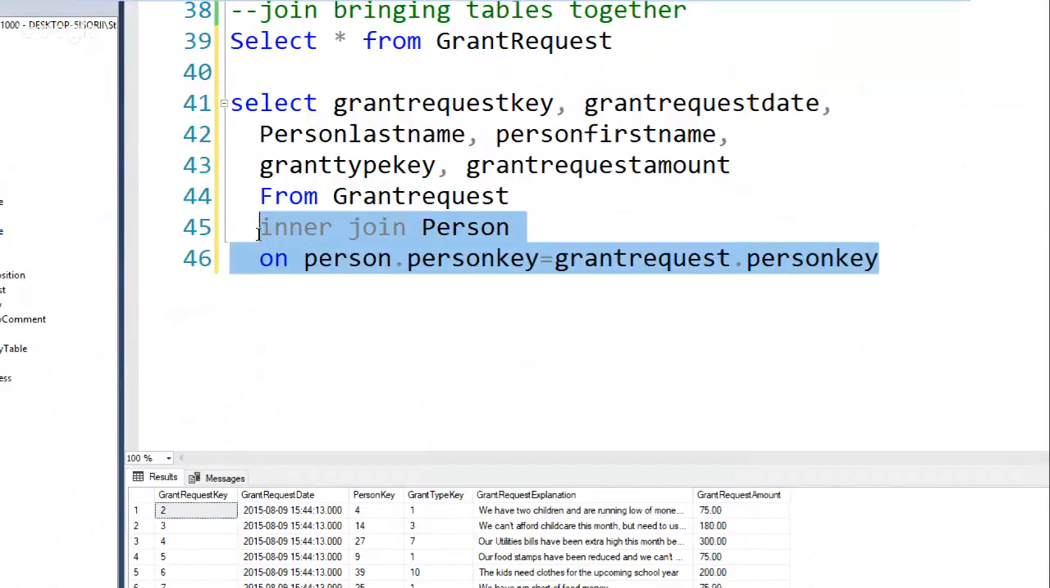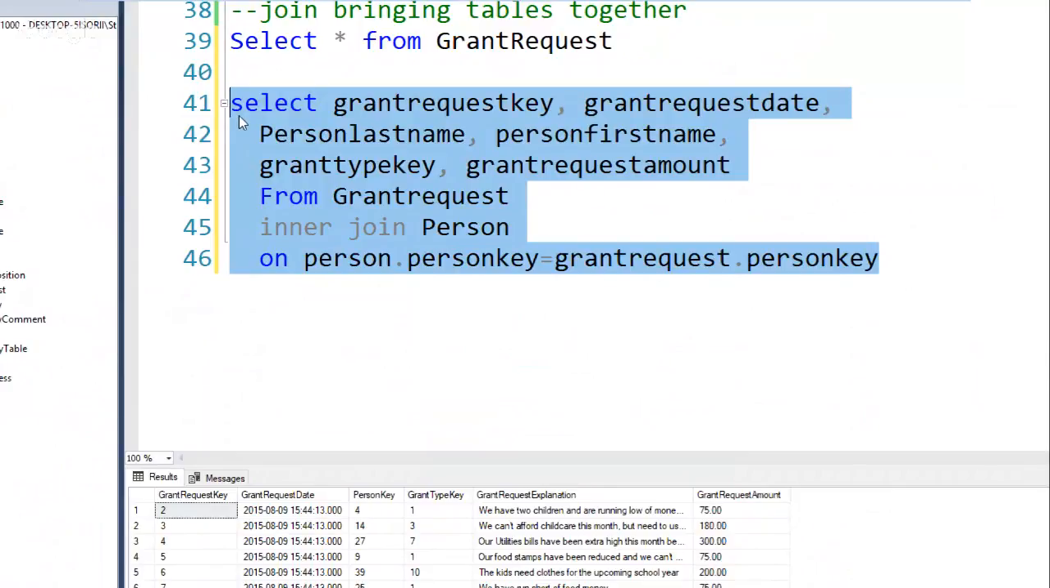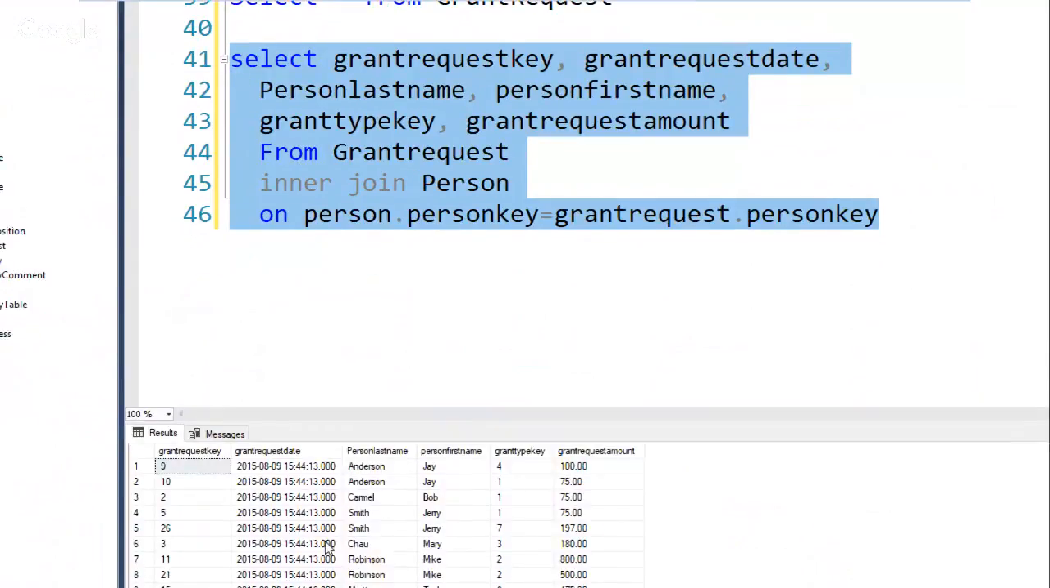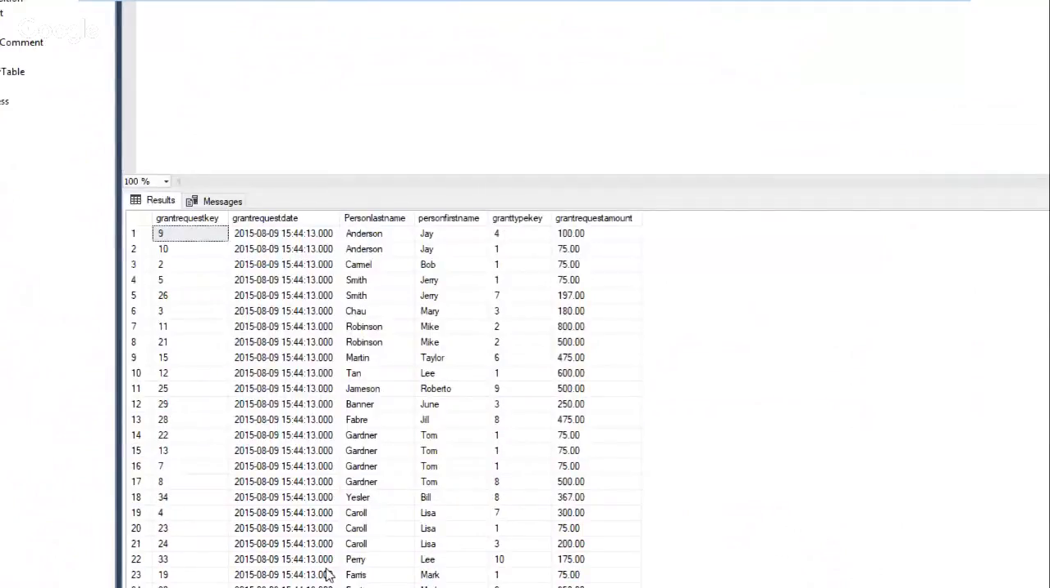So if I run this, you'll see down here we have fields: the grant request key, the grant request date, person last name, person first name, grant type key, and grant request amount.